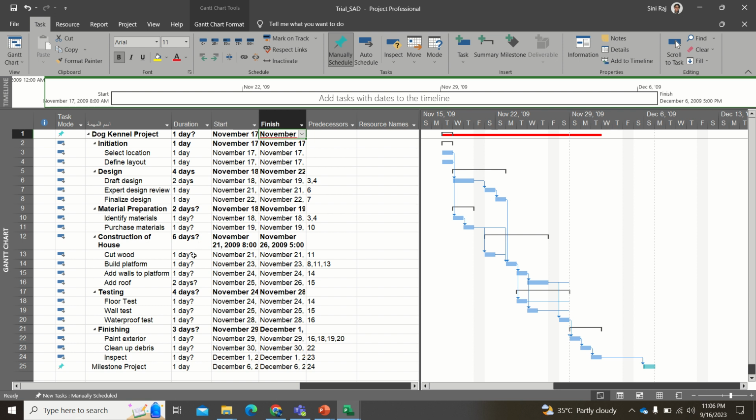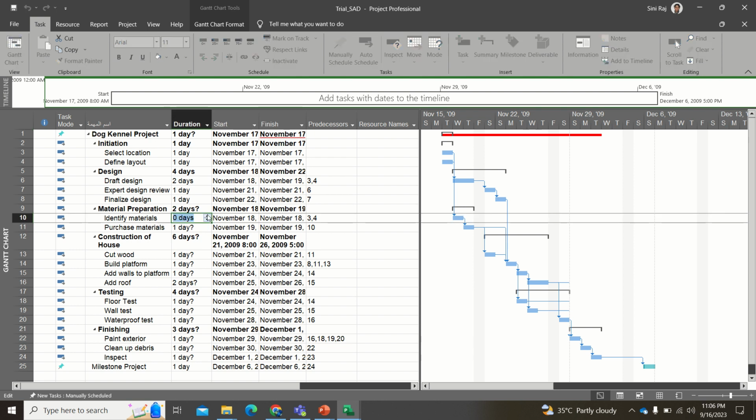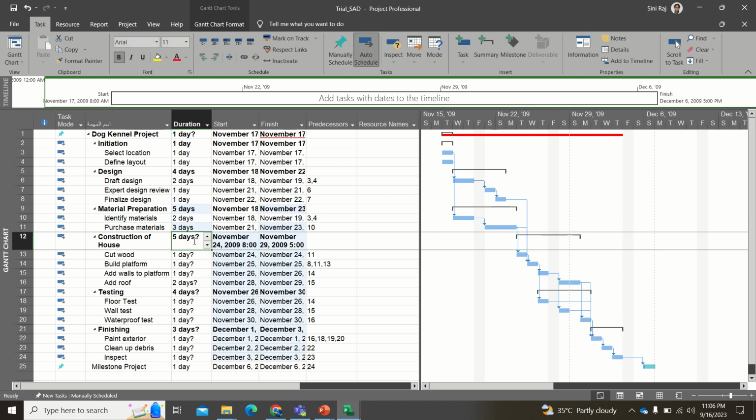Now the next one is the construction. Identifying the materials, because you don't know whether you will get the materials or not, you might have to call people and see. And for purchasing, you will require some 3 to 4 days, or 3 days, probably I will keep it as 3 days, right?